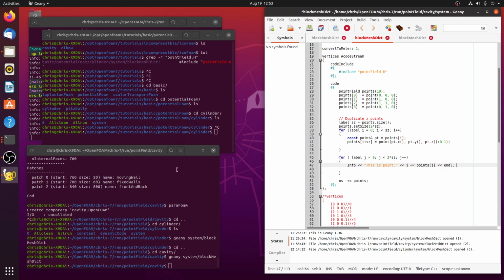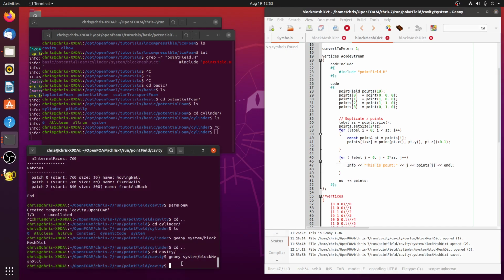So we're here and we're in this cavity. This is a new cavity block mesh file. We're going to save this. Be careful, almost hit the X. And we're going to go down here and we're going to run this.